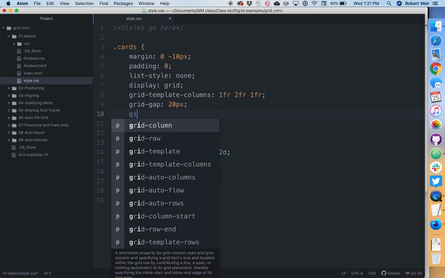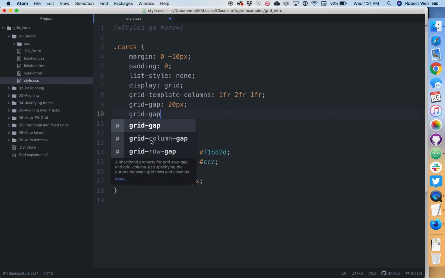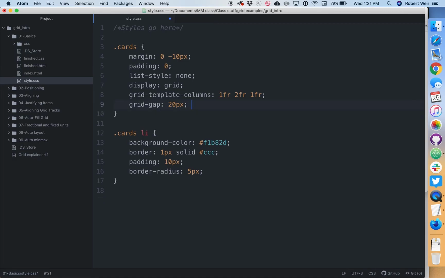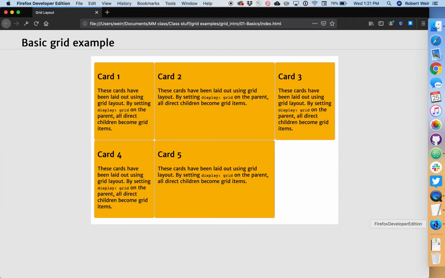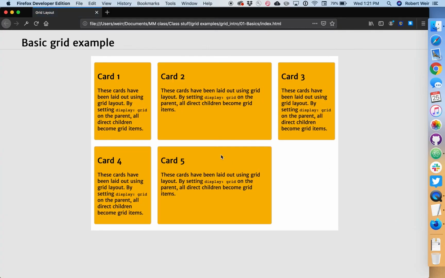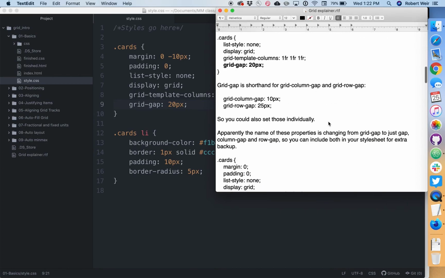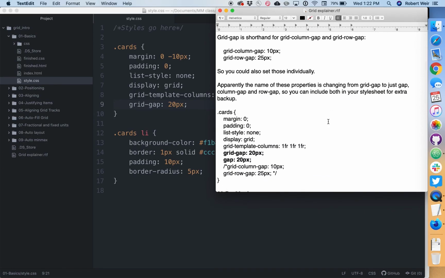If we look at the gap command, there's also a grid column gap and a grid row gap, and those do exactly what you would assume that they do. They would set the gap between columns and the gap between rows if we wanted those to be different from one another. In this case, we're just going to set the grid gap command to 20 pixels so that we have equal amounts of space around each of these grid items here. Now we can see that we have 20 pixels here in between the grid items. So you can set those individually as well if you wanted to.